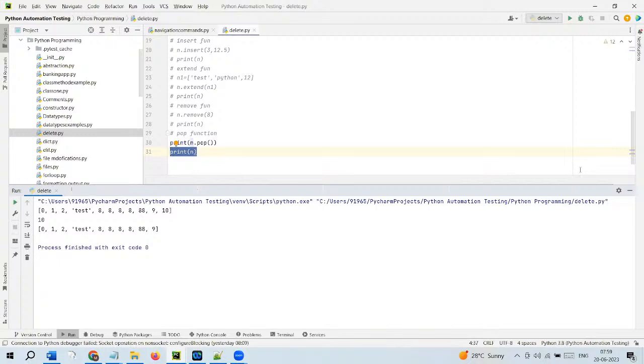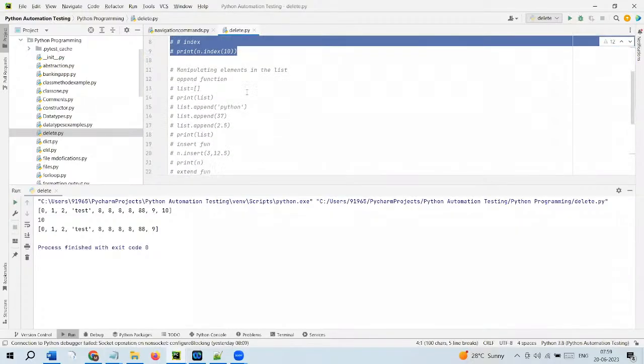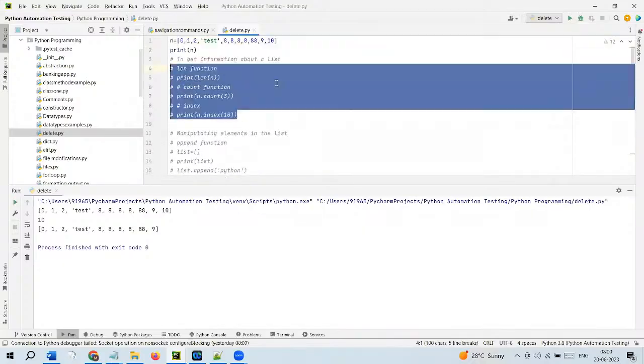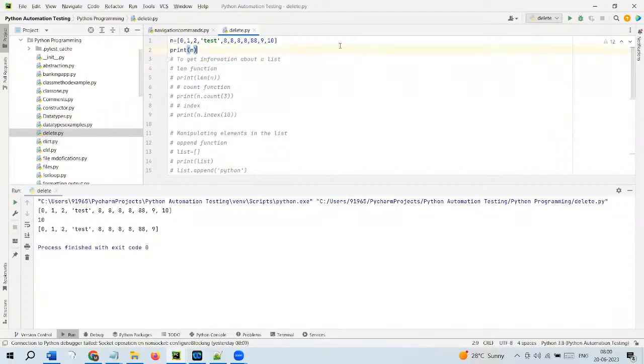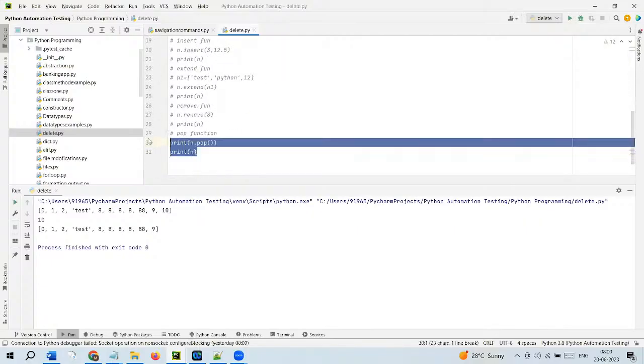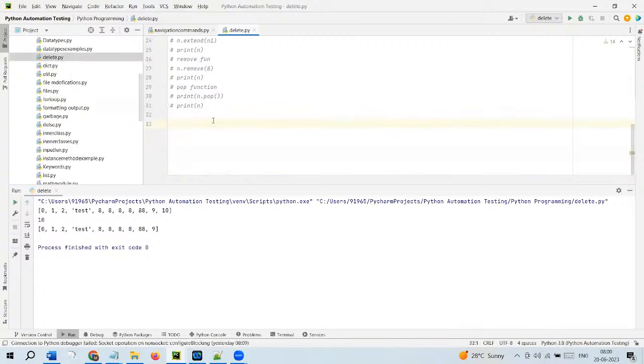Now the third topic is, see here, to get the information about the list, I want to get the list information by applying these functions. Here we are manipulating the elements in a list. There is an existing list, and you want to manipulate the data in the list by using these manipulation functions. Now the third topic is called ordering elements of a list. I want to maintain an order.